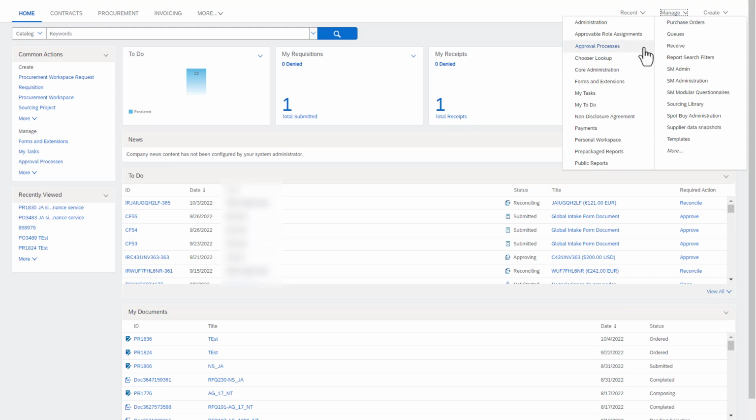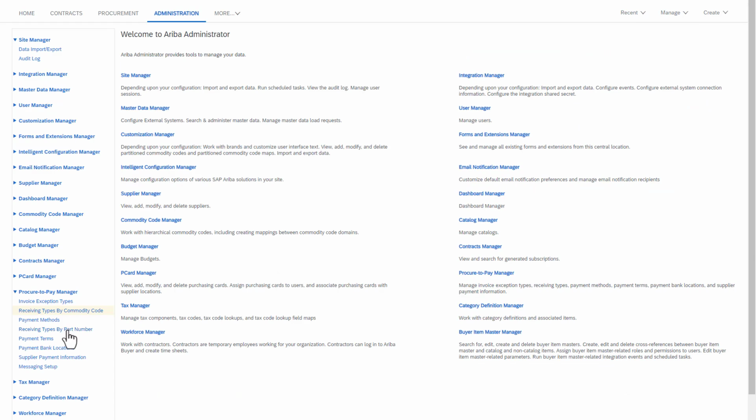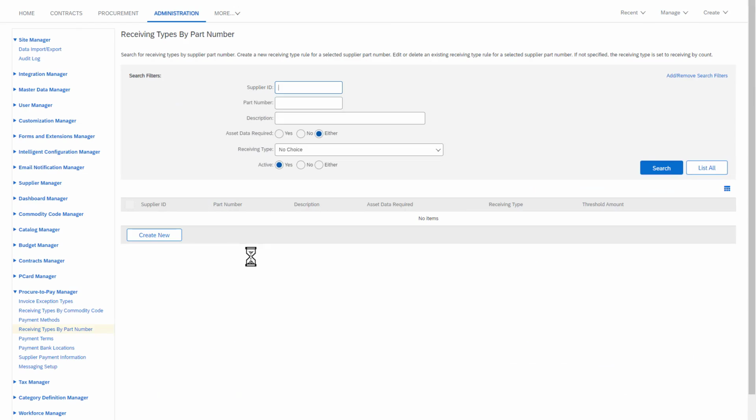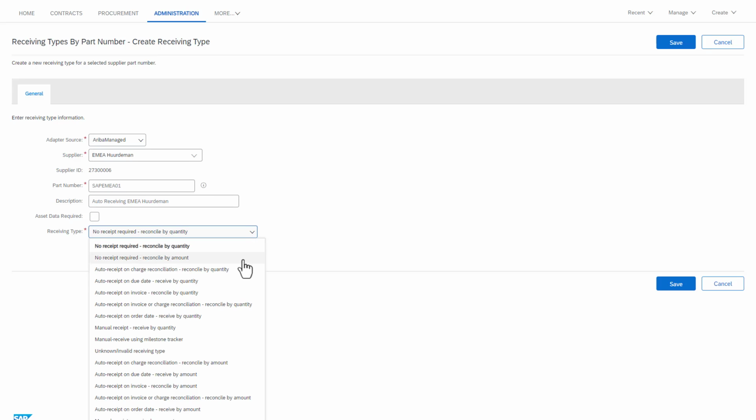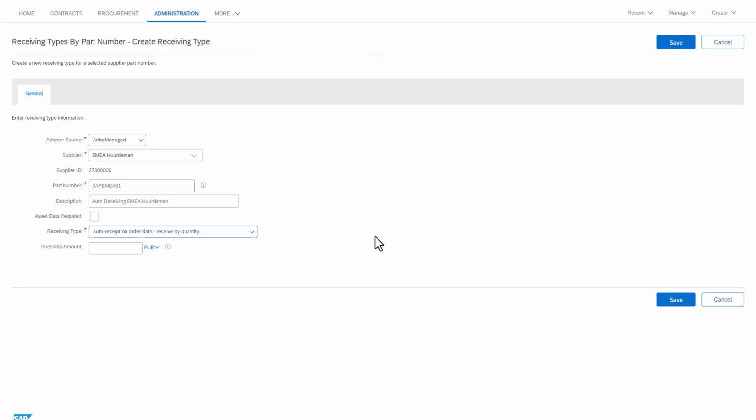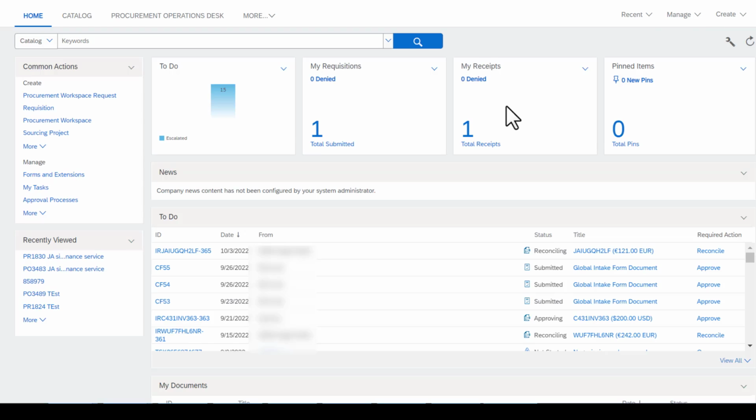Now in the same menu option, core administration receiving types by part number, create a new entry, select the supplier, and on selecting the supplier, enter the part number and type in the description. Asset data required or not required can be selected here, and then we select the receiving type, and on selecting auto receipt you are asked to enter a threshold, then click save.